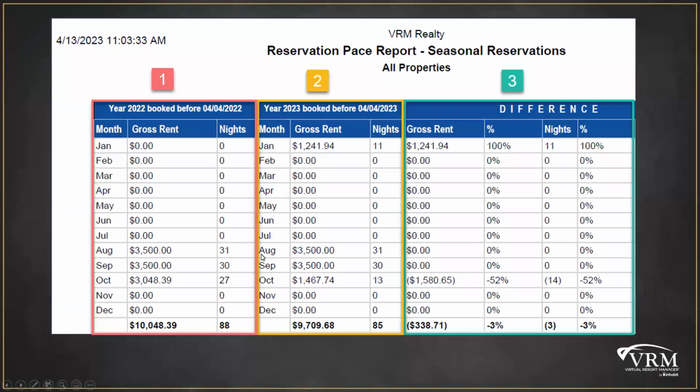So the report looks exactly the same for the most part. But this report is going to show gross rent, nights rented for reservations booked through the month and the day entered in the year-to-date field for the year entered in the year-to-date field and the year entered in the compare previous year field.